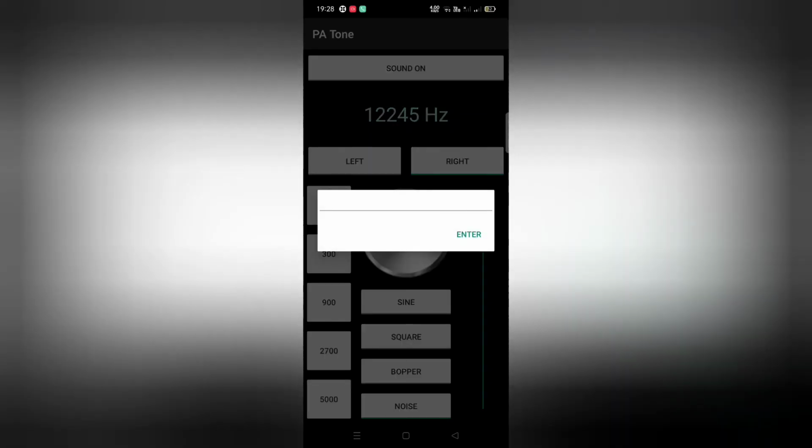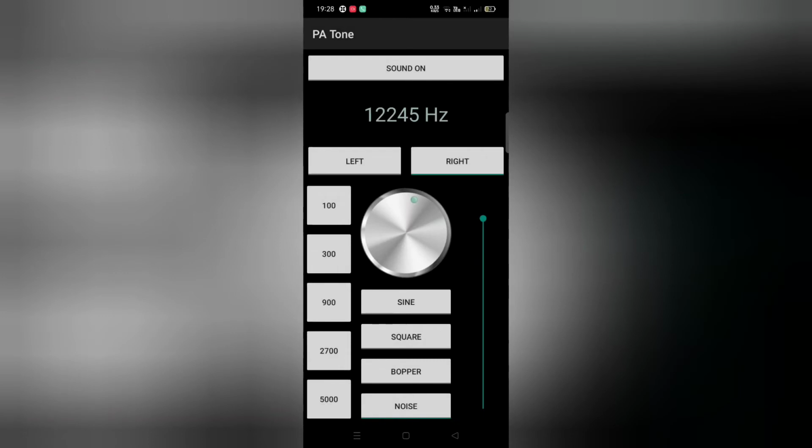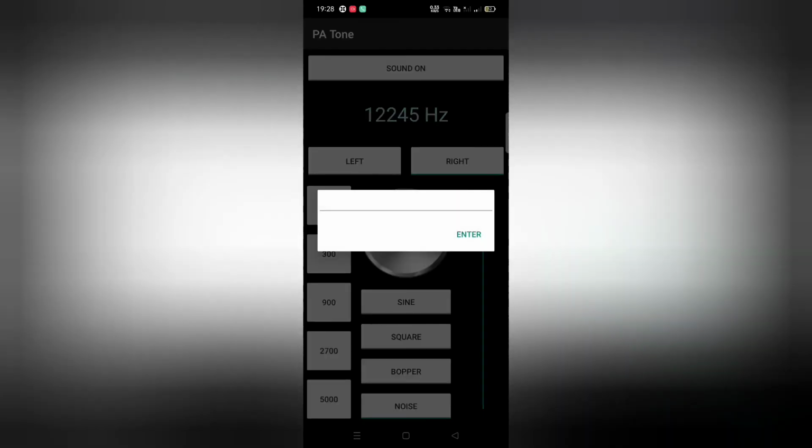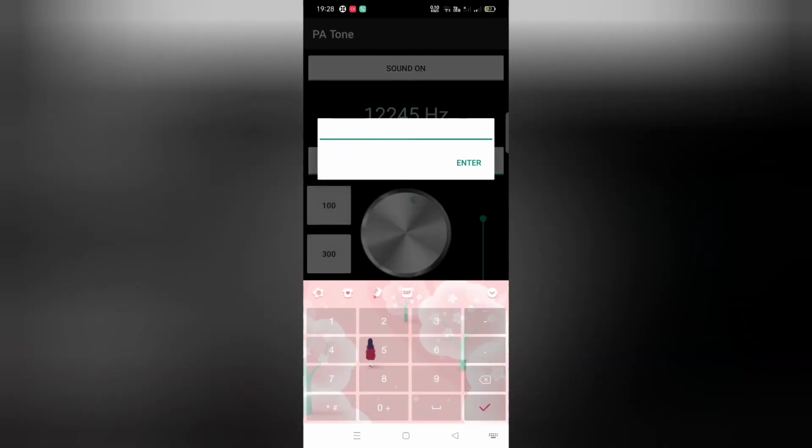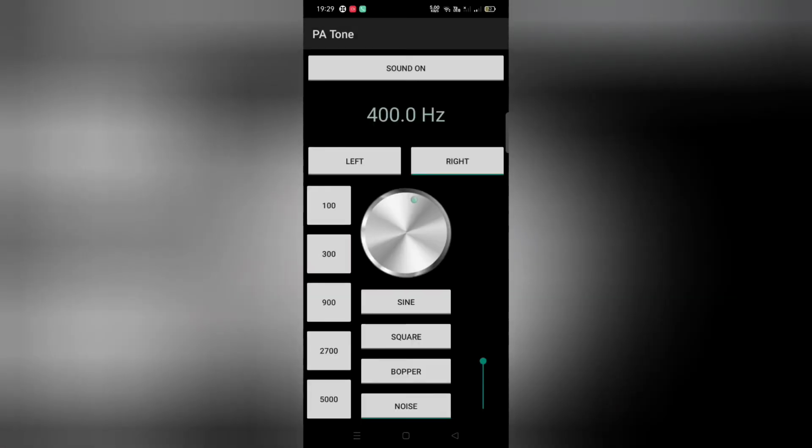You can even manually add that if you want. You see, when you click on the hertz, it will come like this, and if you want to enter 400, you can enter 400. Because 400 is not given as a preset, only 5 are given. If you want to enter as per your choice, you can enter this.